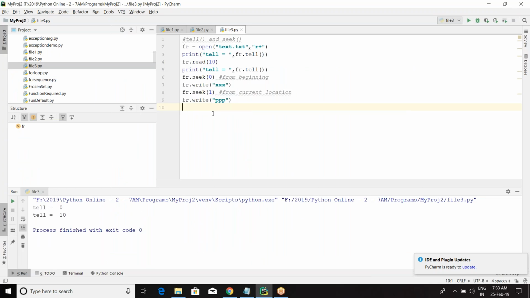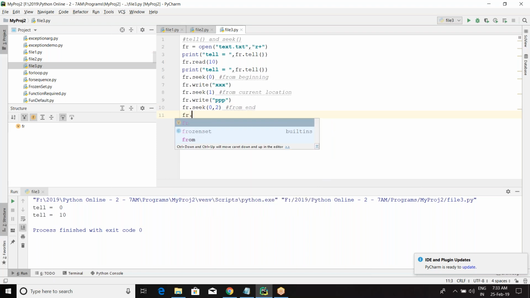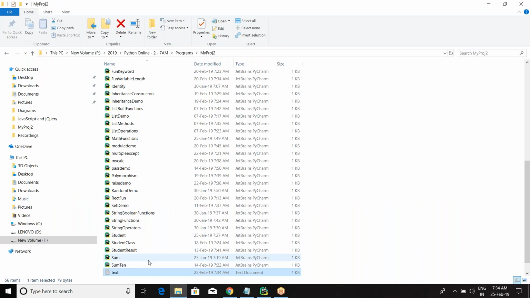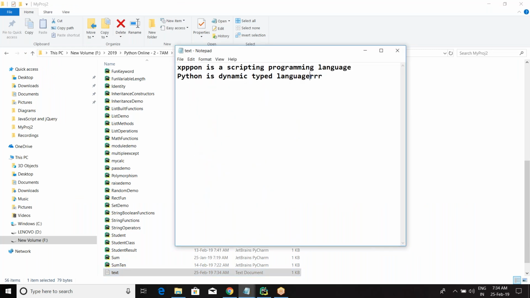We are having one more. What is that? fr.seek 0, 2 means you are going to the end of the file, from end. So once you reach the end, I want to write the content now, something like RRR. Now at the end, we are writing RRR. If you check your file, once you move to the end, we are writing RRR. So whenever you want to append, go for seek of 2. When you say seek of 2, it will go to the end of the file. Clear, Dheeraj?